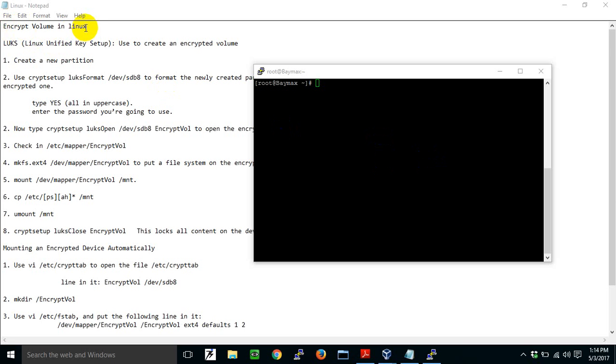Encrypted volume in Linux. To create an encrypted volume in Linux, we use LUKS. LUKS stands for Linux Unified Key Setup. It is used to create encrypted volumes. So we are going to perform step by step to create an encrypted volume.